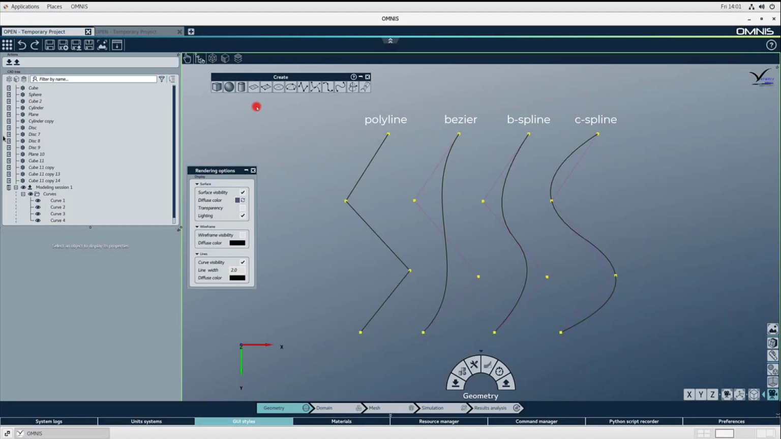Next, we have the 1D primitive creation options. 4 types of curves can be created by adding control points: polyline, Bezier, B-splines, and C-splines. From these 1D primitives or from curves belonging to the imported geometries, you can create 2D primitives using the last two options of the toolbar.